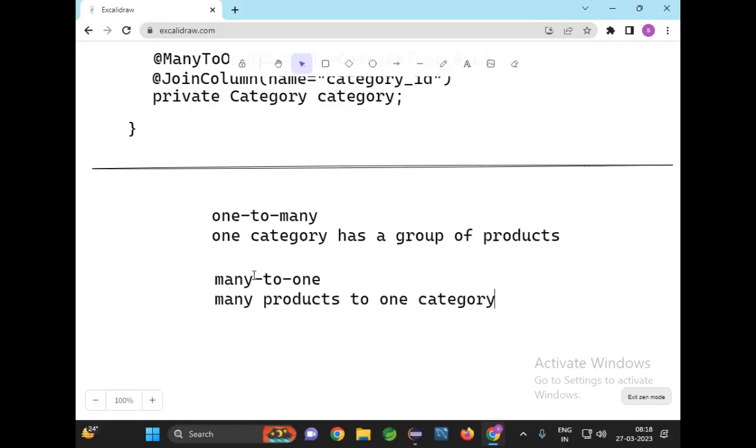Who is the source? Category. Who is the target? Products. So from where to where operations are cascaded? Category to products. In many to one, products to category.